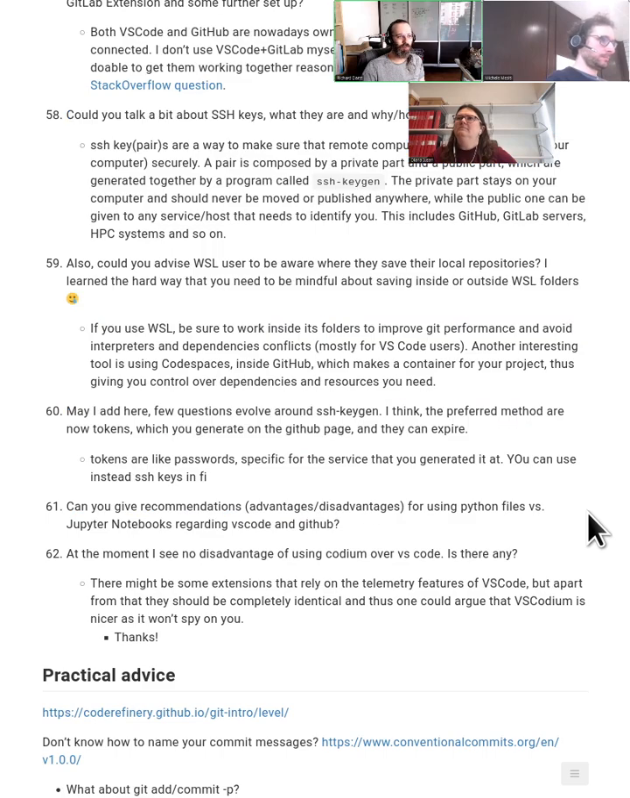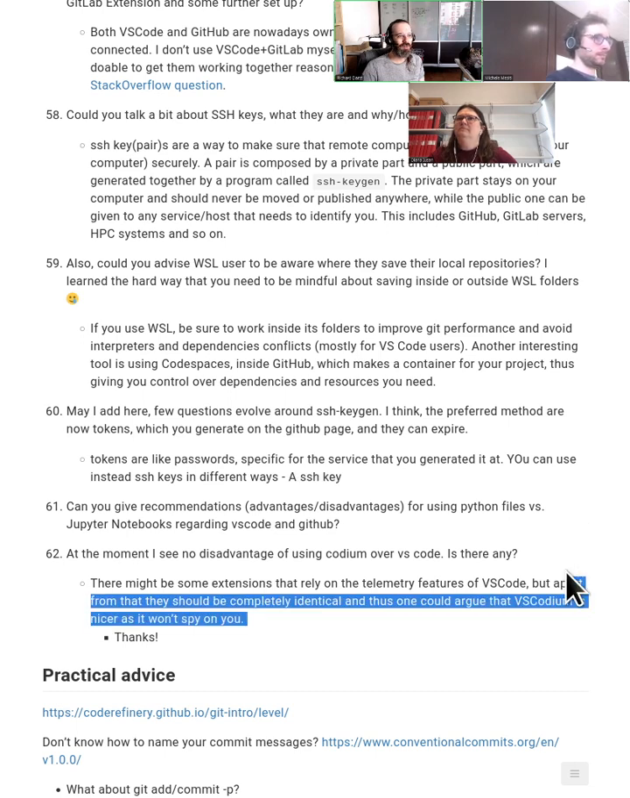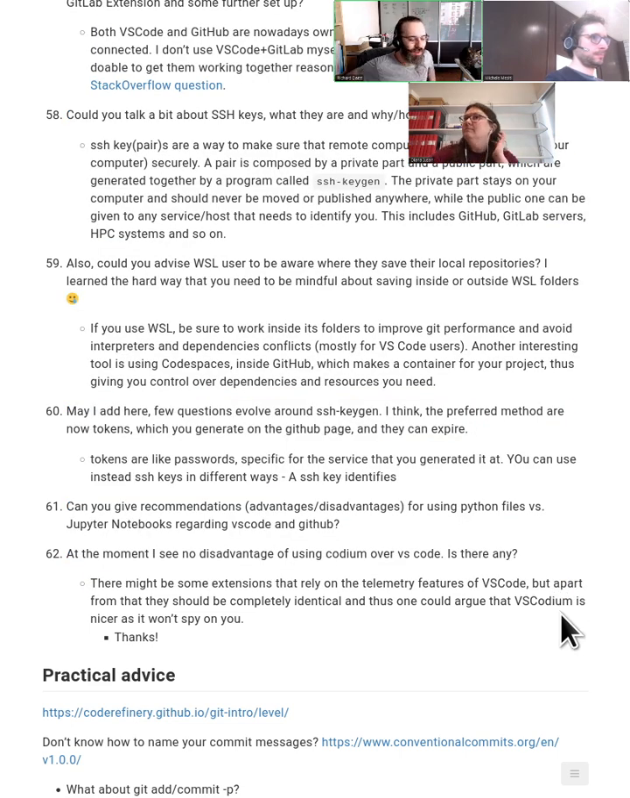Python files versus Jupyter Notebook we can come back to, but also we have a Jupyter lesson next week. For Codium versus VS Code, I don't use enough to really comment. I know for me, I use Codium and it seems fine. Not all extensions are there, but it's okay.